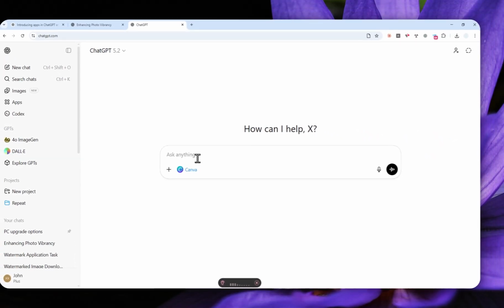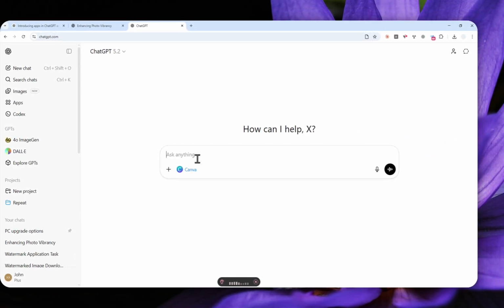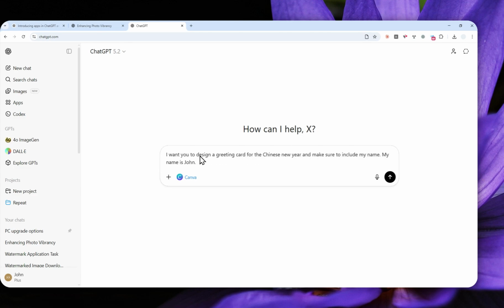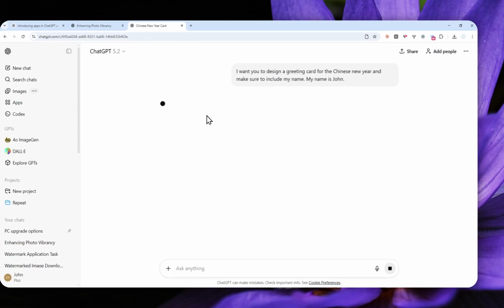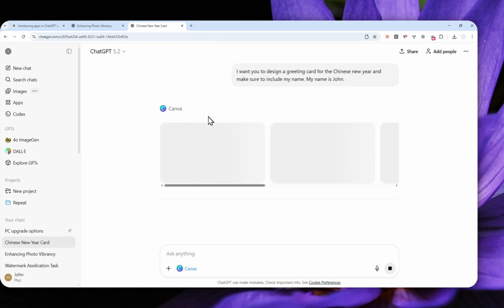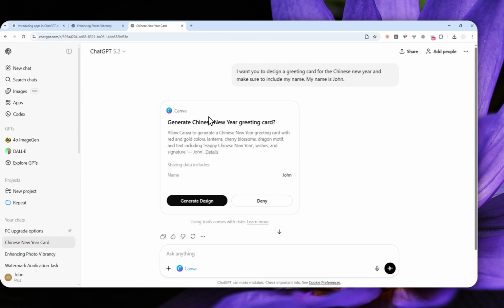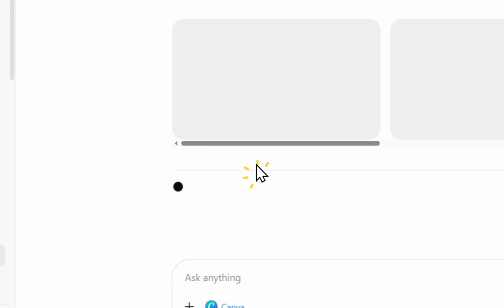Okay, I want you to design a greeting card for the Chinese New Year, and make sure to include my name. My name is John. Okay, let's send the message and just wait for ChatGPT to work together with Canva, and it will show you the result, or bring you some tools that are deemed necessary to perform the task. Okay, so it is asking me for my approval. I'm going to click generate design.